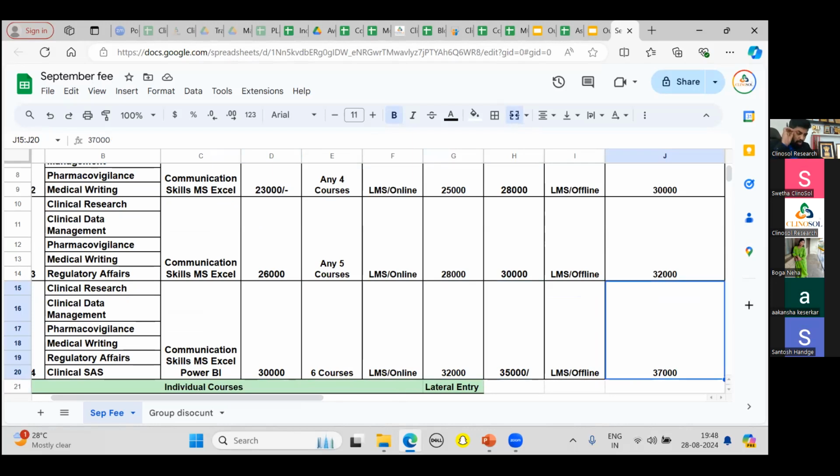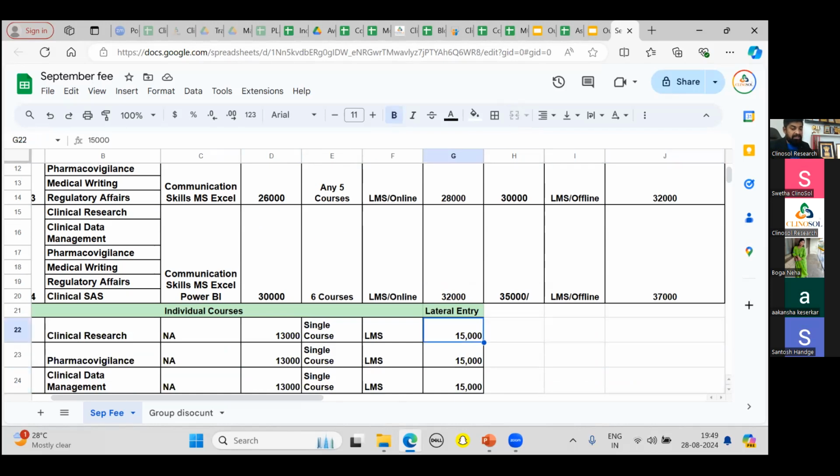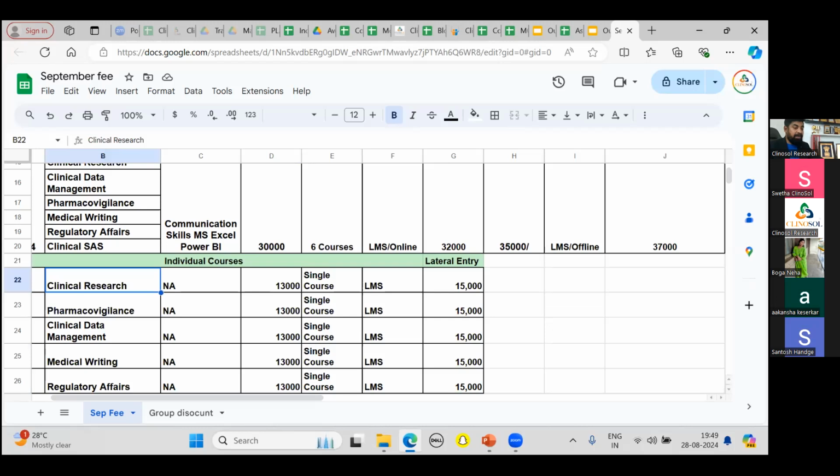But if you want to take only one course, then your fee structure is 15,000. Only LMS will be given, and we will not be taking online and offline. You can take LMS for 13,000, and you can learn and you can go ahead. So this is the fee structure for the course combination.